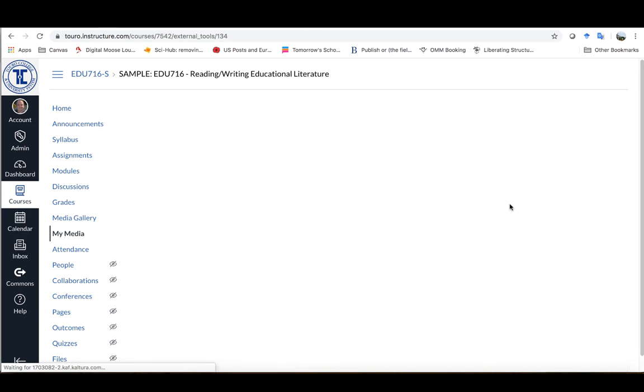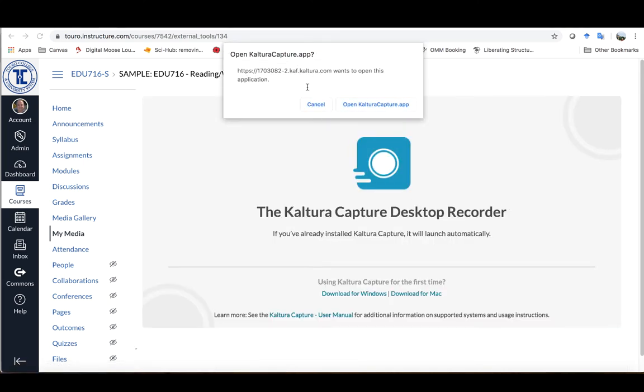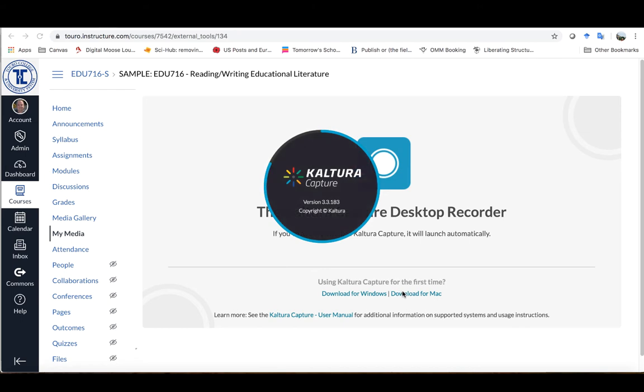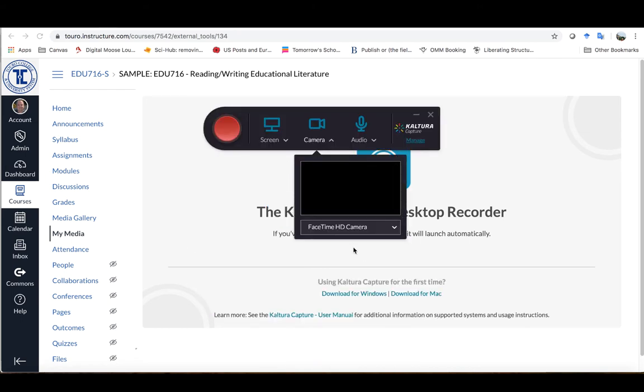give it a second to think here, and you can see it's asking me to open a third-party desktop recorder. So I'm going to say okay with that. If this is the first time you've done it, it tells you that you can download that recorder here. I've done this in the past, so you can see it's opening up on my screen here now. And here is my screen.